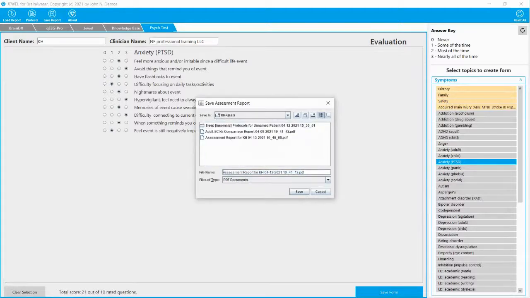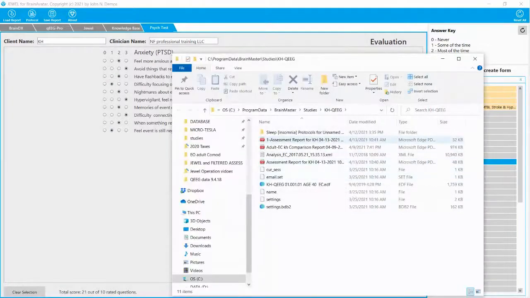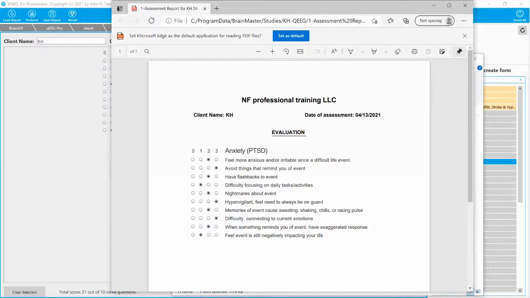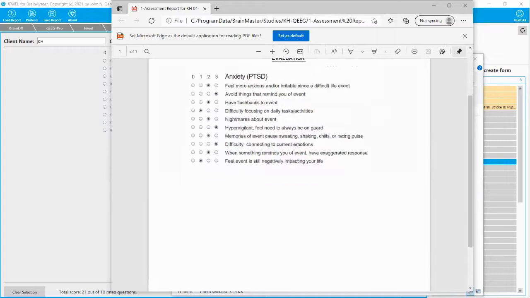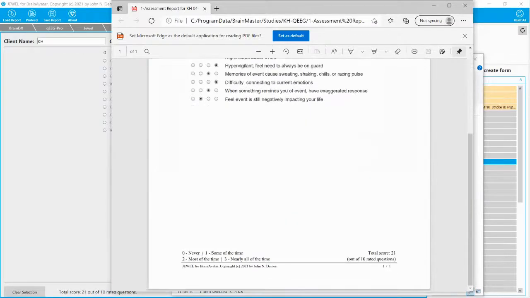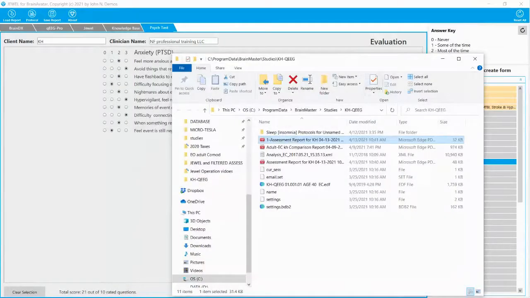And I'm going to put down assessment number 1. I'm going to write that in. And now it's in her folder, and I'll open it up. And you can see there's today's date, the client's name, and how they did during the past week. So now we've tracked her symptoms, and we have a total score as well. But there's more.